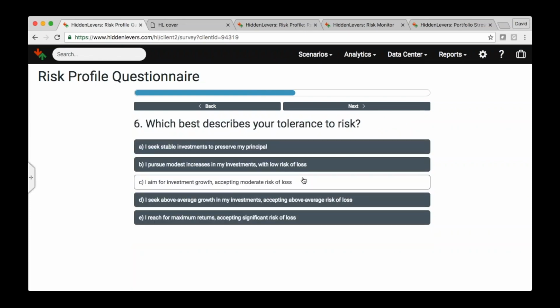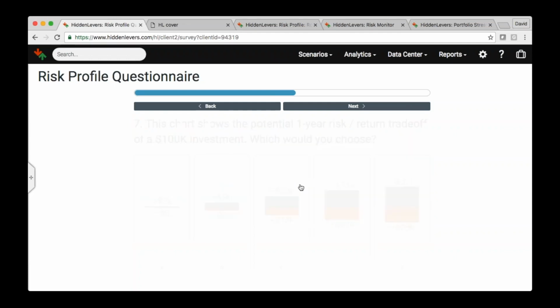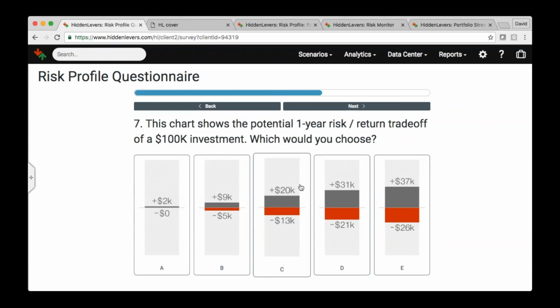A statement of risk. So now we're getting into some more of the risk-based questions. And then we have some sort of choose your own adventure questions. So the chart shows the potential 1-year risk return trade-off of a $100,000 investment. Which would you choose? So sort of getting into that risk reward idea, which we're going to talk about even more as we get deeper into the product.